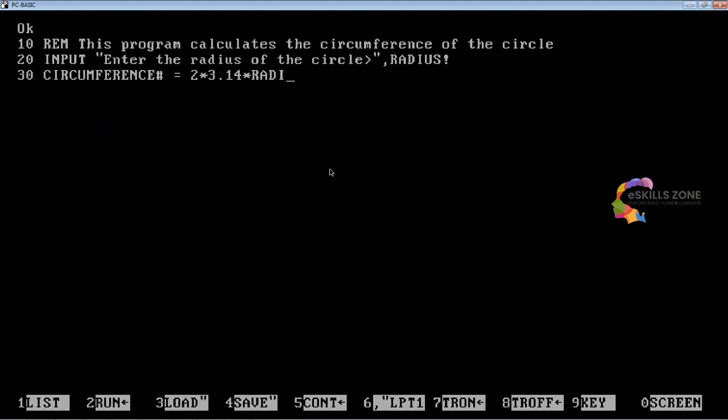The value stored in the circumference will be displayed with the help of the print statement. So now I'm going to type the print statement at line number 40. I'll type print and then circumference. I've already told you that whatever is mentioned within double quotes with a print statement will be displayed on the output screen. I will type double quotes and then press semicolon, and then type circumference hash. Line number 50, we will type end. Now we will press the F4 key to save this program.